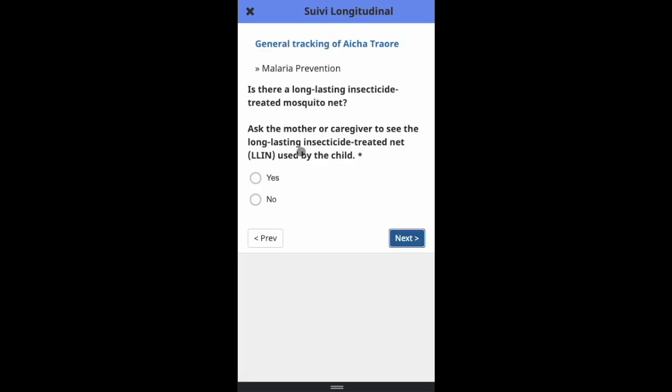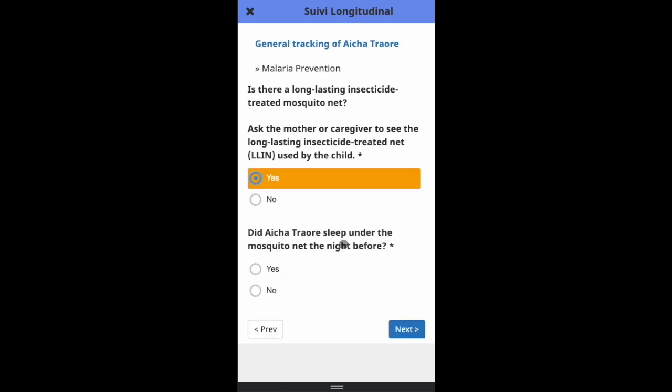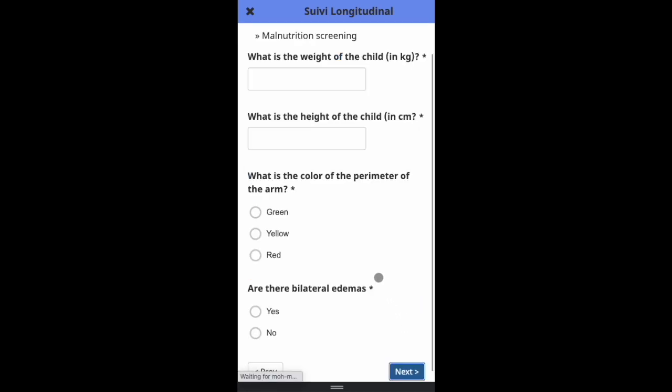Now it's the malaria prevention. So we are on that section. Does the child have a mosquito net where he is covered during the night? So you can say yes, and he sleeps under the mosquito net. You can say yes.